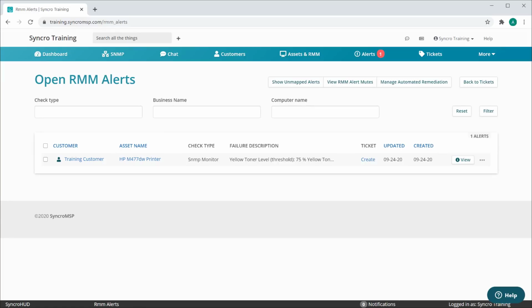Now for all intents and purposes, this device behaves like an RMM asset in that it generates alerts, can be associated with tickets, and the alerts they generate can be processed through our automated remediation module.